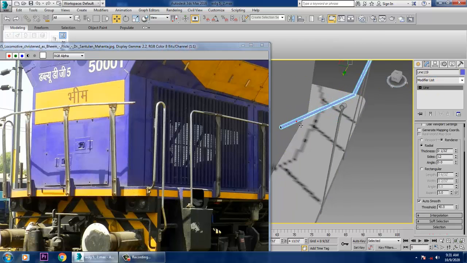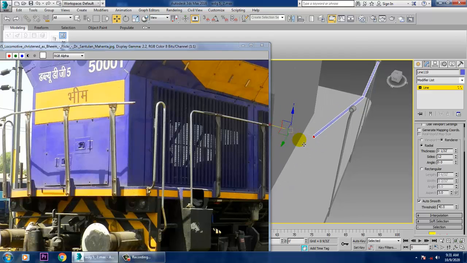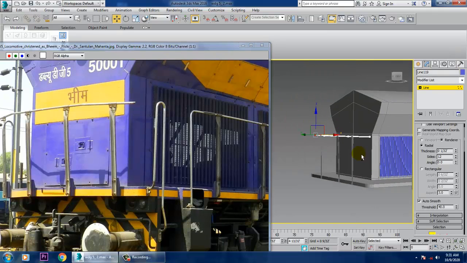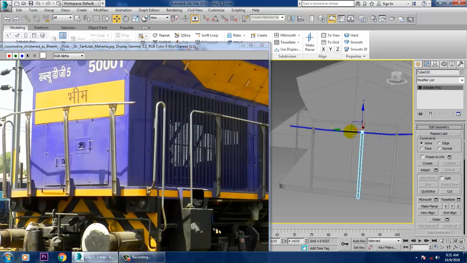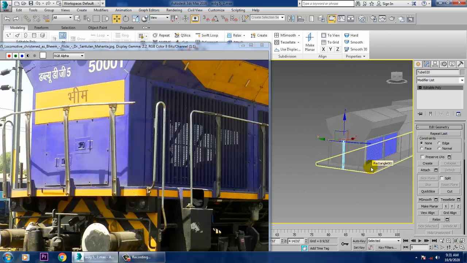So let's select this, drag it in this way. Much better. So save your file, very important. You can easily save your file.